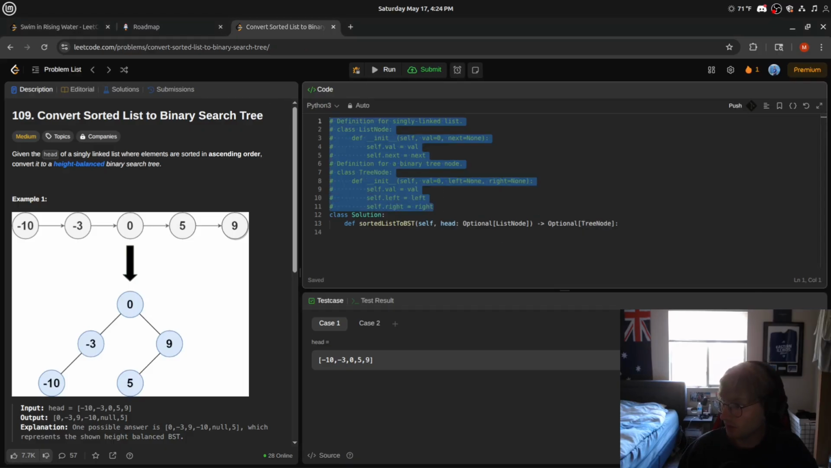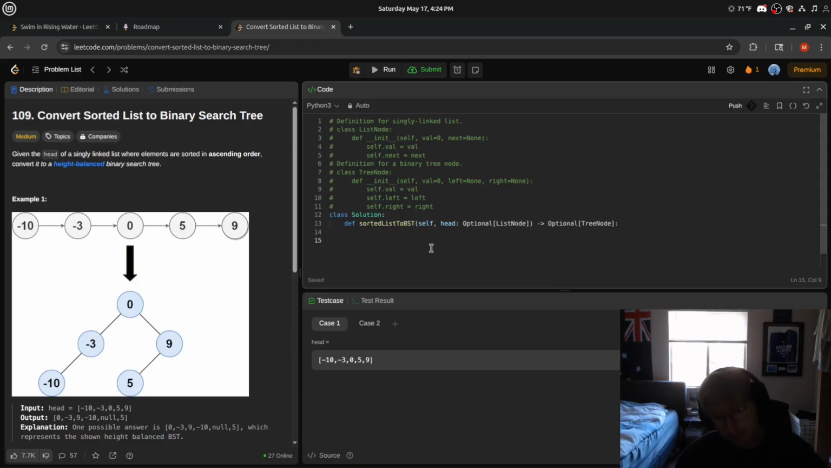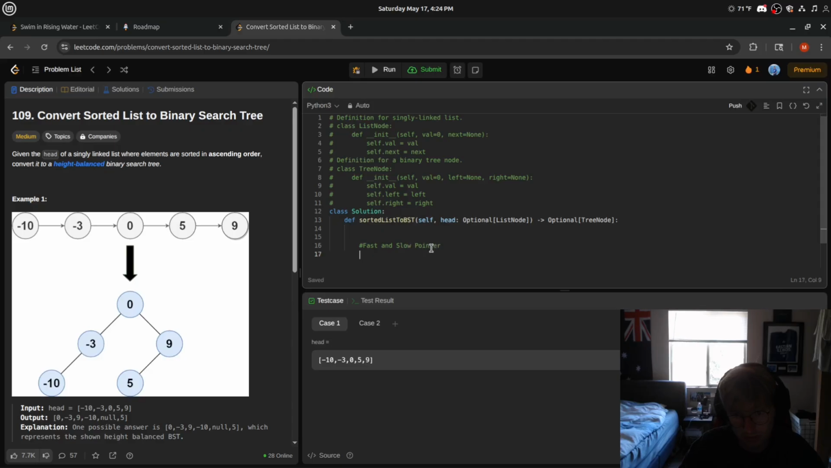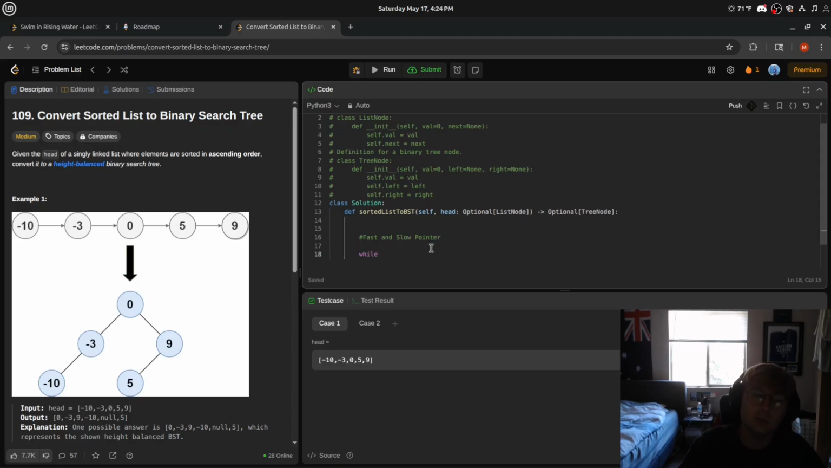Okay, so we're told here to use recursion and use a fast and slow pointer to find the middle point, right? So how? Let's first do our fast and slow pointer to find the middle value. How do we do that? Well, we would do while head. I guess we do fast.